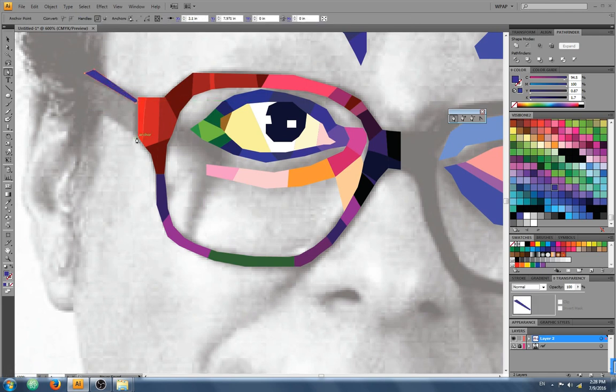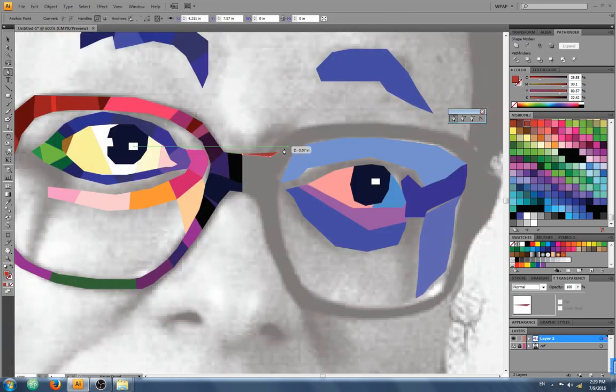I think every portrait is a new challenge, because it has new shapes, new style, and new details.